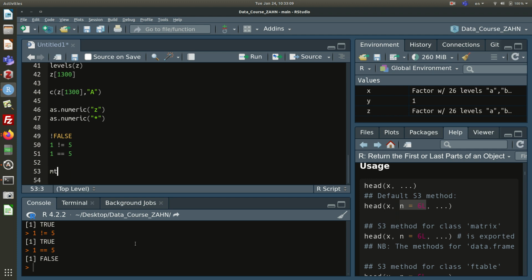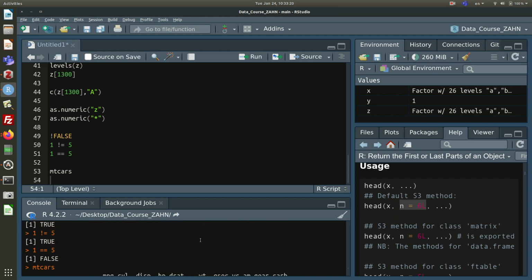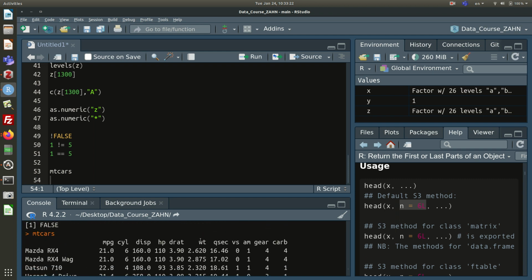Now everybody should have a data frame built in called mtcars. What do you think this thing's about? The cars that are low on fuel, empty cars. It's miles per gallon, right? So it's one of these built-in data sets for teaching R.